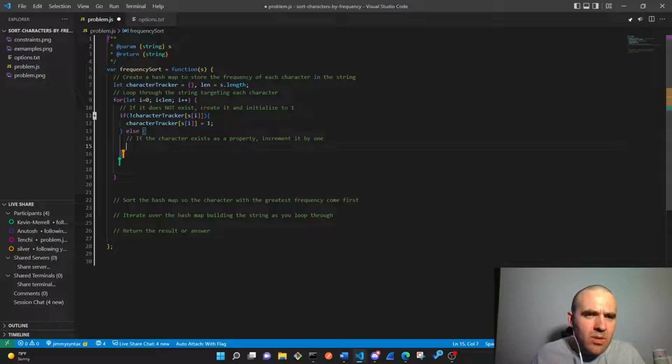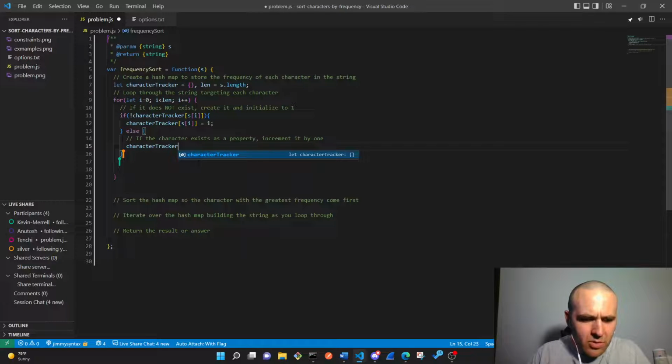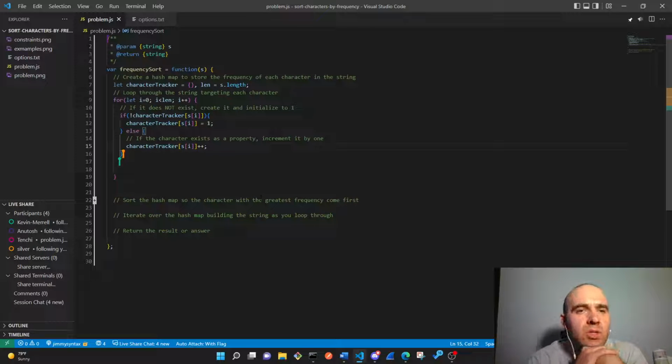Else, it either exists or it doesn't exist. So if it does exist, character tracker S sub I. That should work, since we are tracking it by integer.